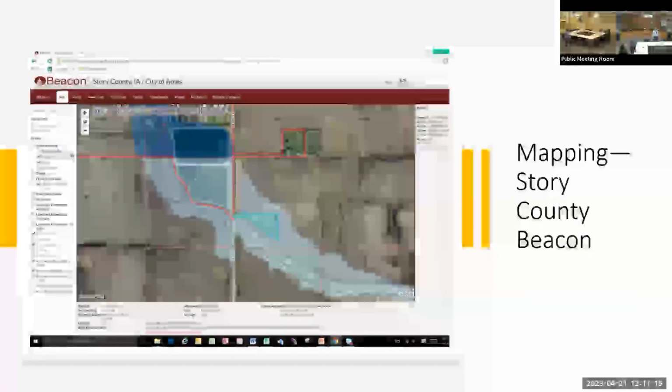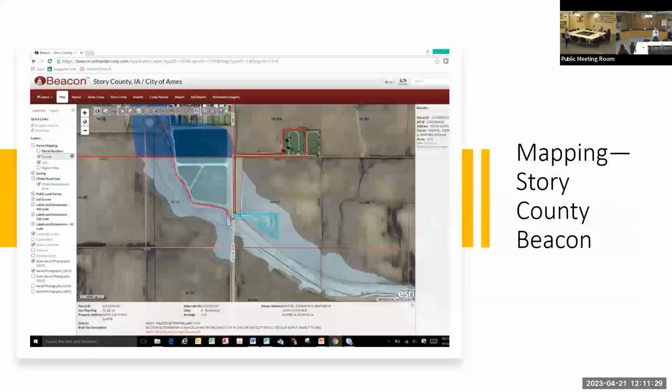You can find this map on Beacon as well, so you don't have to go into our flood insurance study. You can go into Beacon, type in your address or your parcel ID, and click on the floodway FEMA flood hazard zone layer and see if you're in a floodplain. It'll pop up in a shade of blue if you are. And if you've got questions, we've got our contact info at the end of this presentation.